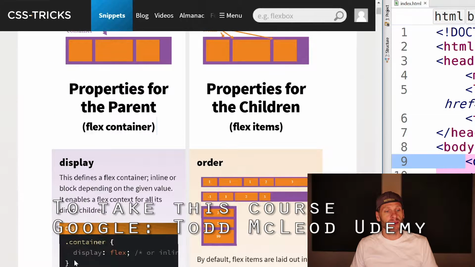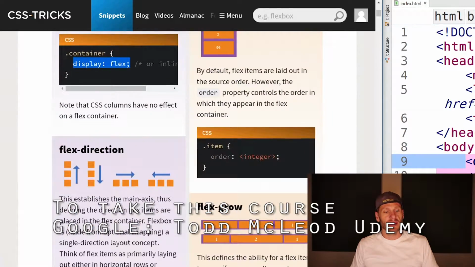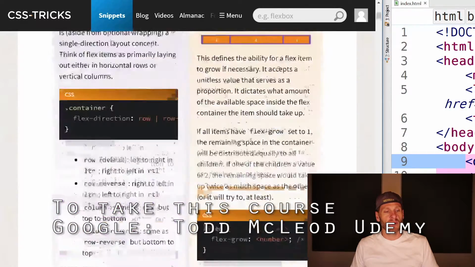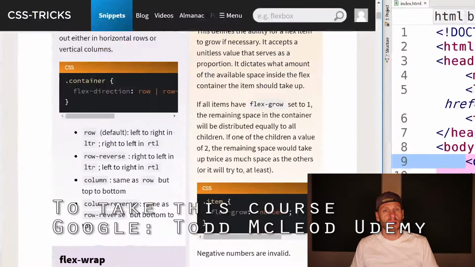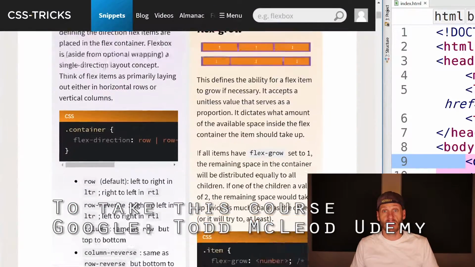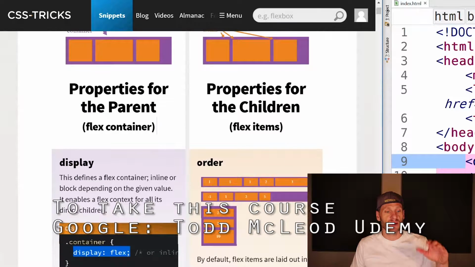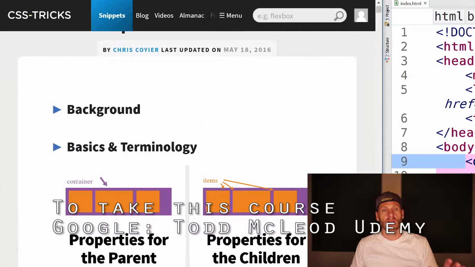And so we saw that display makes something a flex container, right? That's how we make a flex container. And we could set flex direction, flex wrap, all these different properties. We're going to look at flex wrap first because I think that's a better starting point. When we talk about flex direction, we've got to talk about main axes and cross axes. That's in the next video. So we're going to look at flex wrap.